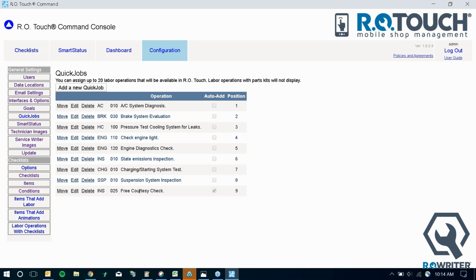So you want to really identify these, and you also want to make sure that if you are going to choose the auto add option, it's something that can universally be added to all tickets. So my free courtesy check policy in my shop is that we're going to do a courtesy inspection on any ticket that comes through the door. So I have that to where as soon as I type up a ticket from RWriter Touch, it will immediately add that courtesy inspection to the ticket. Just a handy feature. It's one less thing you have to remember as you're going through writing up the process, and you can remember the more important things when you're car side with the customer.